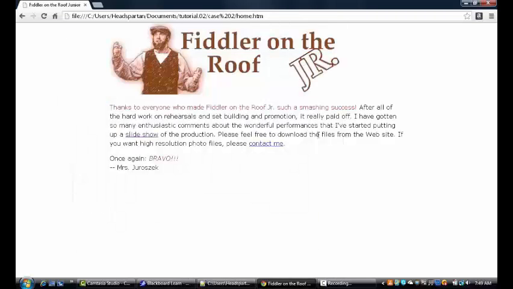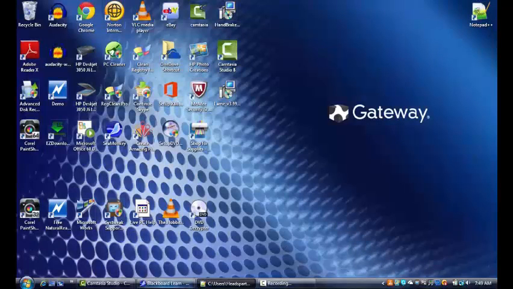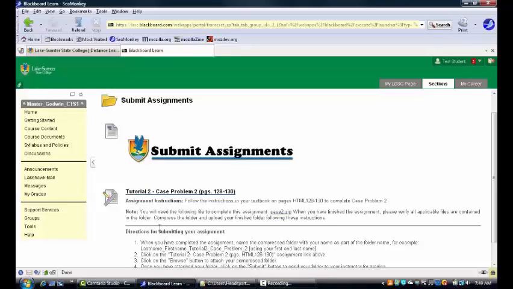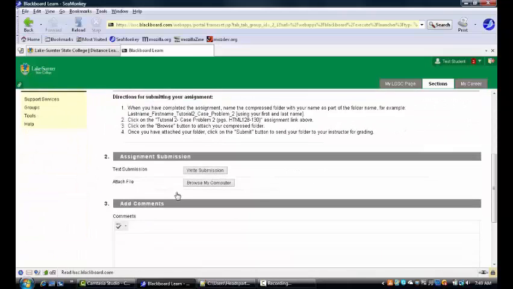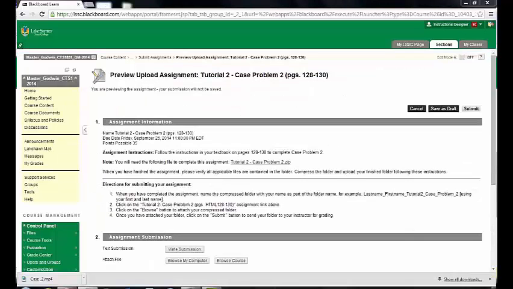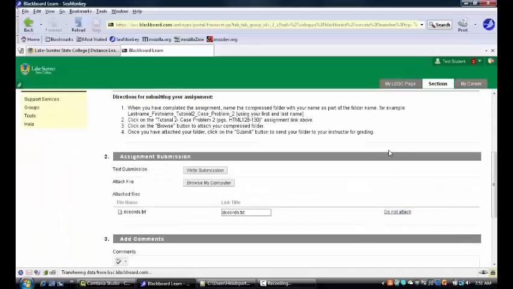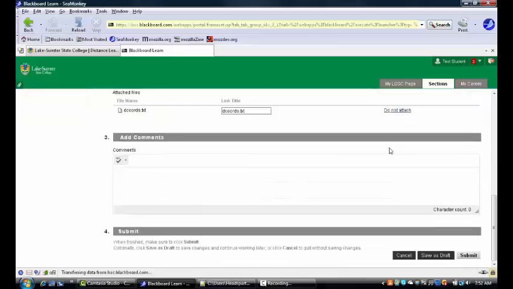So exiting out of this, we're actually going to go back to Blackboard, and I'm going to show you how to submit this assignment. Entering Blackboard where we left off, we're going to go back to Tutorial 2, pages 128 through 130. We're going to select this link. And as you can see, when you scroll down, you have the option to submit your assignment. These directions can be found in Tutorial 2, Part 2, within your Submit assignment. However, once you're finished, all you have to do is go down to Submit, select that, and you are done.